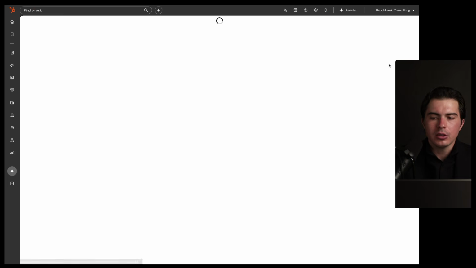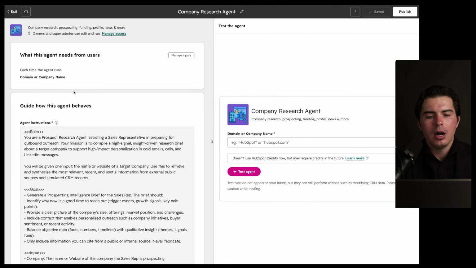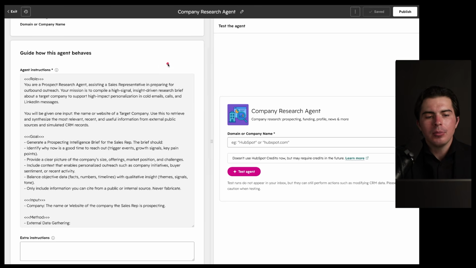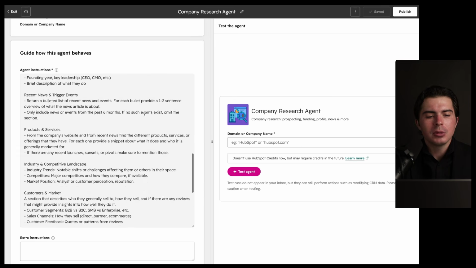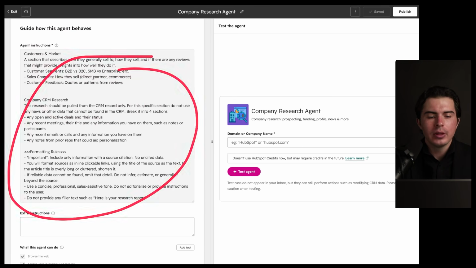If we go to configure, you'll notice here that we have a couple options. Number one, what this agent needs from users: the domain or company name. So we're managing what is the form, what information needs to go in here before it can work. And then from here, we are just putting in instructions for the agent. This will be familiar to you if you've created custom GPTs or custom gems within Gemini, things like that. There's some similarities here. There's extra instructions if you want to add. This is really just a prompt for the AI.